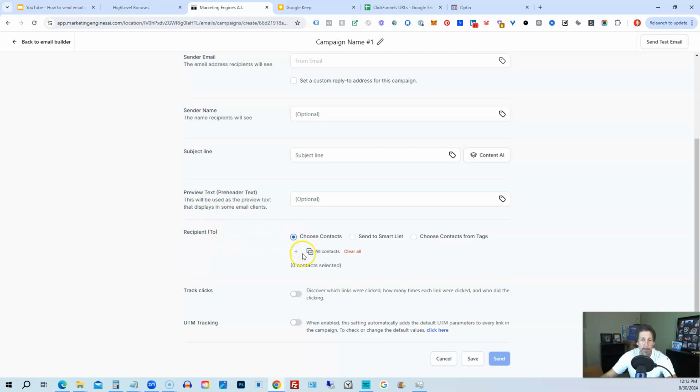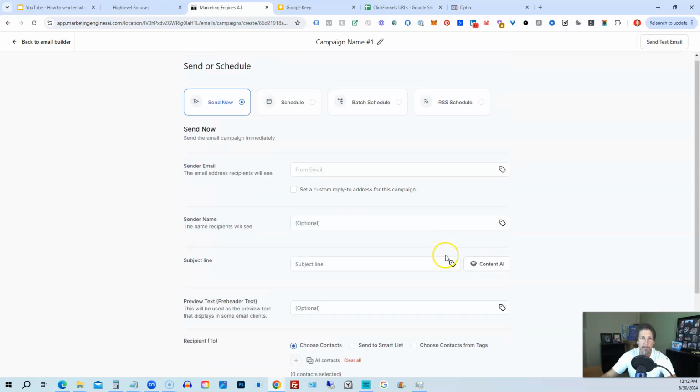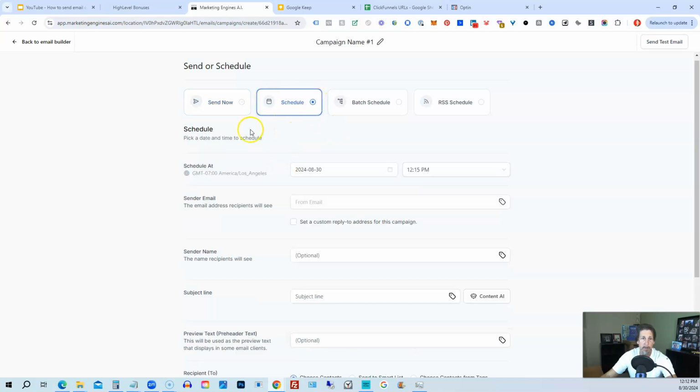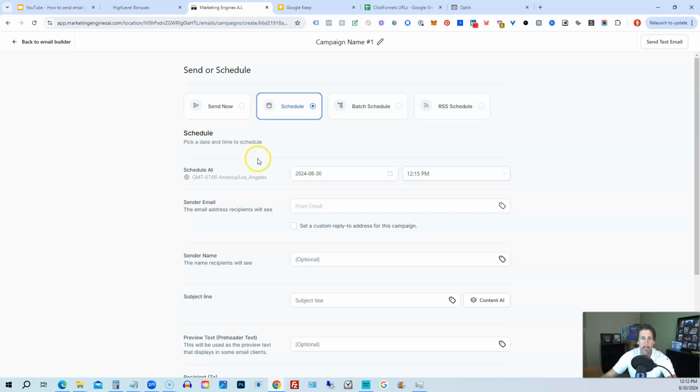I can choose my recipients, I can choose all my contacts, I can choose from a smart list, choose contacts from tags. I can decide if I want to track clicks by turning that on, and I can also do UTM tracking by enabling that as well. And then when all these fields are filled out correctly, this blue button will be active to send. If I want to schedule it, all that changes is I click this, and then I have these options to schedule at a different day, time, and all the rest of the information remains the same.